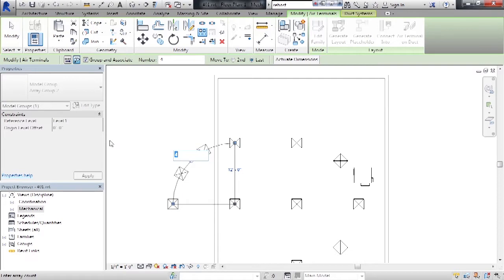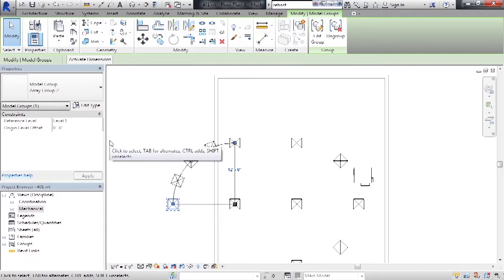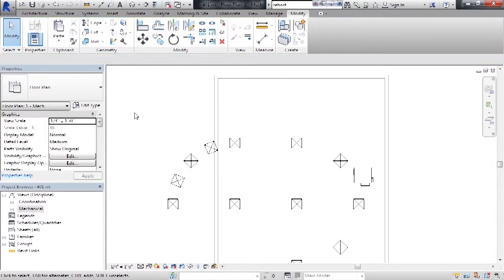Now what happens is the elements are spaced in between the first and the last. Since we said on the options bar, move to is last, the 90 degrees is between the first element and the last element. It's asking us, do you want 4? Well, let's change 4 to 5, and then hit the Enter key. And as you can see, it updates to make 5 elements in the array, but they're spaced between the first element and the last element. Go ahead and click anywhere in the background.